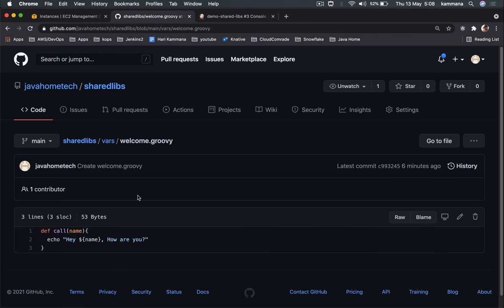Important points to keep in mind. In this case, the function name should be call. So when we refer to this script in pipeline job, okay, it by default calls the call function. Now, can't we have different function name? Can't we have multiple functions inside this script? We can have. Let's see one more example for that.